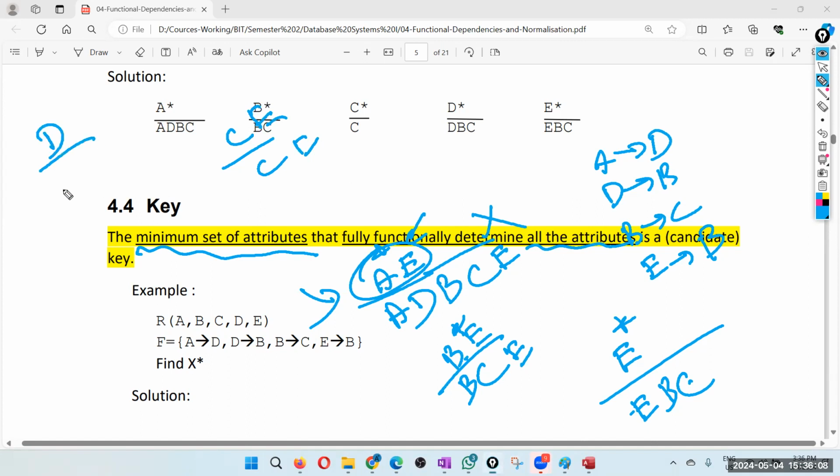What about D? D determines D, then D determines B, and B determines C, right? And that's it. So therefore D determines D, B, and C. So therefore, a single attribute doesn't work.